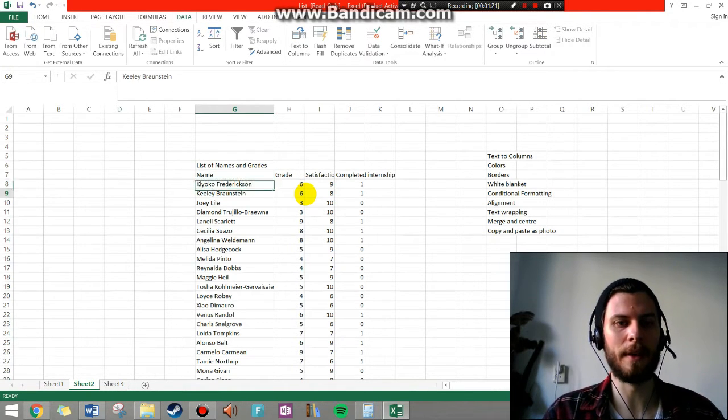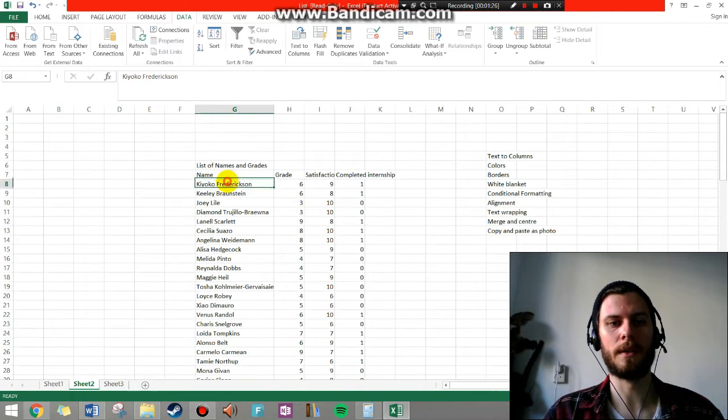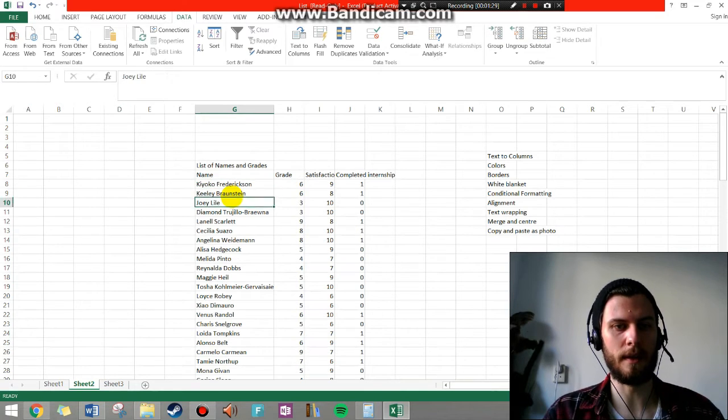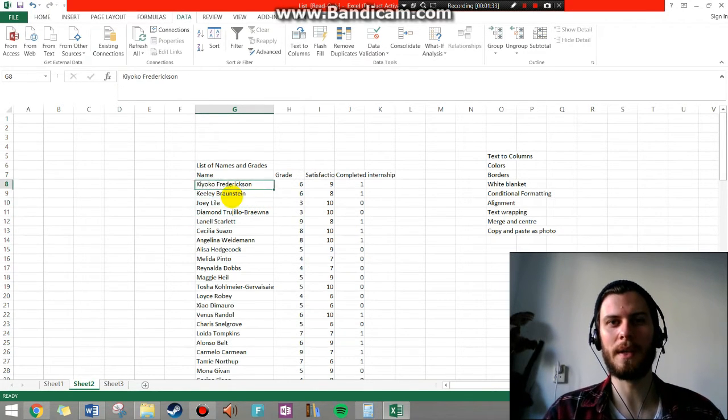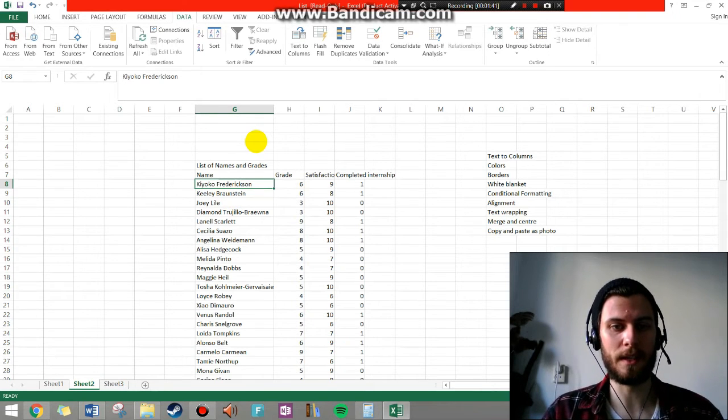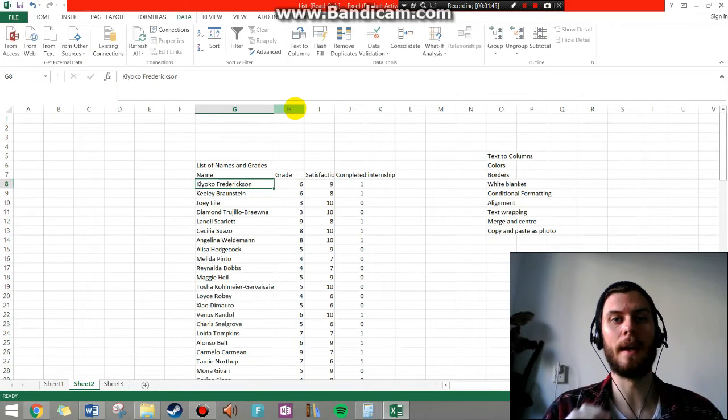So here we have name, and let's say that we want to actually make two columns, because in these rows we have both first and last name. Sometimes it looks prettier if we have a column with first name and a column with last name, and we can do that. So the first lesson is doing something called text to columns, and this parses out the data and puts it into different columns.